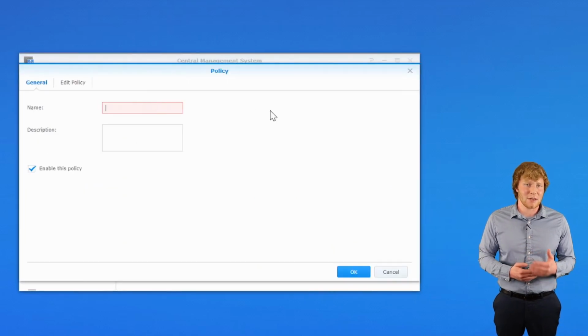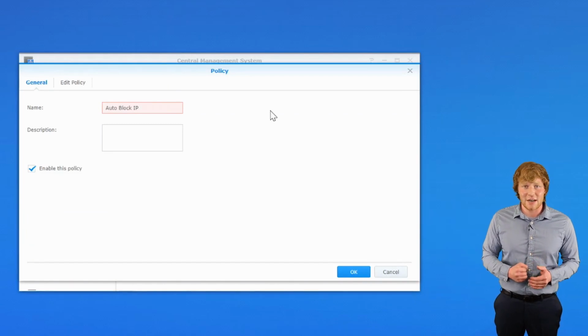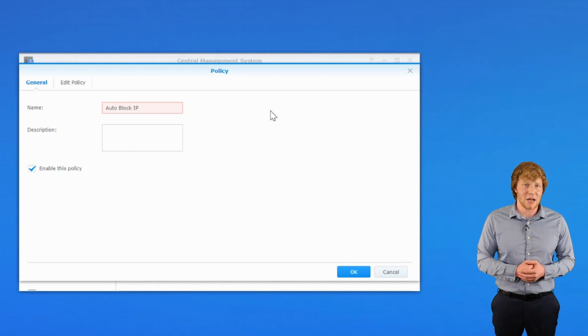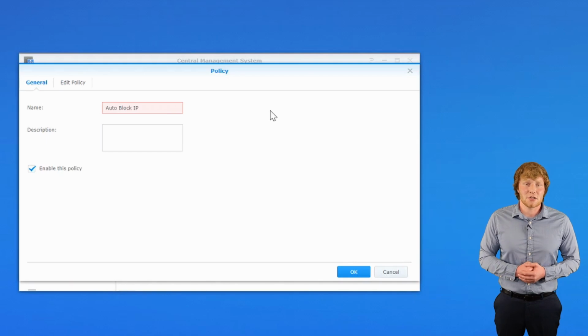Now, what AutoBlock IP is going to do is it's going to notice if the same IP address is trying to unsuccessfully log into that NAS unit using some form of brute force attack. The NAS will then recognize that this is happening and block that IP address from being able to log in once more. We recommend doing this on your Synology NAS so that you can protect yourself in the event that you're subject to a brute force attack.